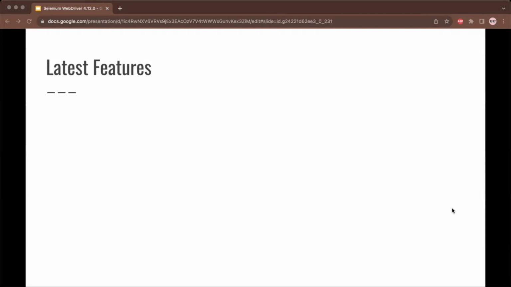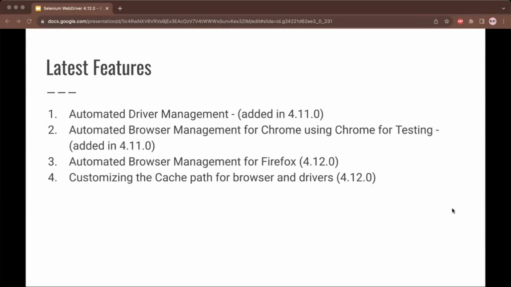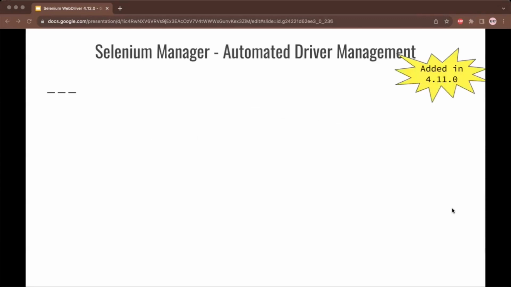So let's talk about the latest features that have been introduced with regards to Selenium Manager in Selenium WebDriver. The first one is automated driver management that was added in the previous version, 4.11.0. Automated browser management for Chrome using Chrome for testing was added again in 4.11.0. Automated browser management for Firefox is added in the current release, which is 4.12.0, and customizing the cache path for browser and drivers. This is also added in 4.12.0.